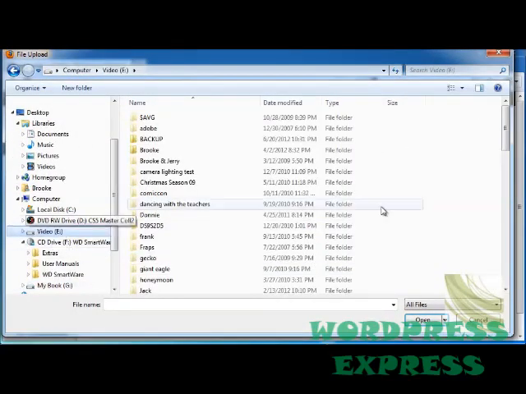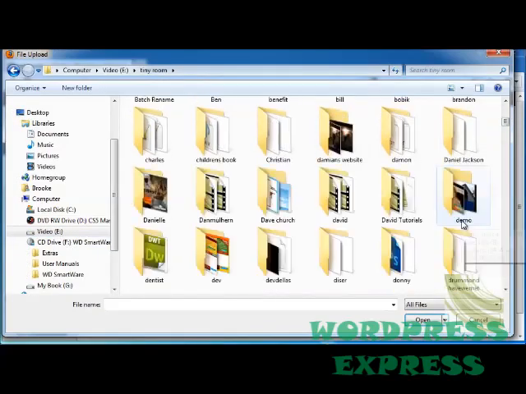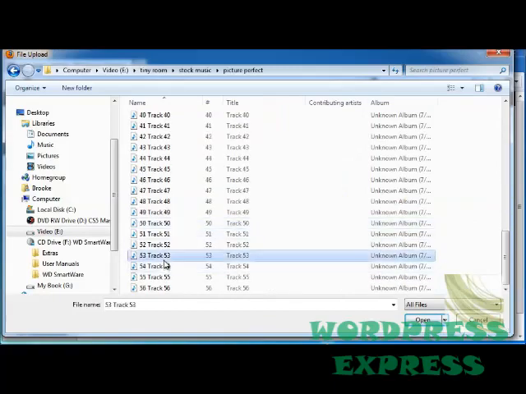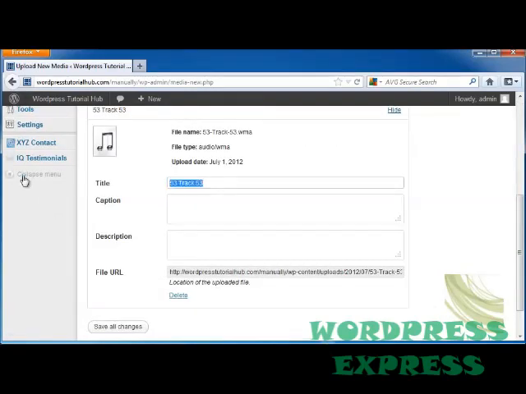And let's say I'm going to pick a music file. This is some stock music that I've got. So I'm going to go ahead and pick a track, and it's going to add that track. It's going to allow me to caption it, and it's also going to give me the file URL.